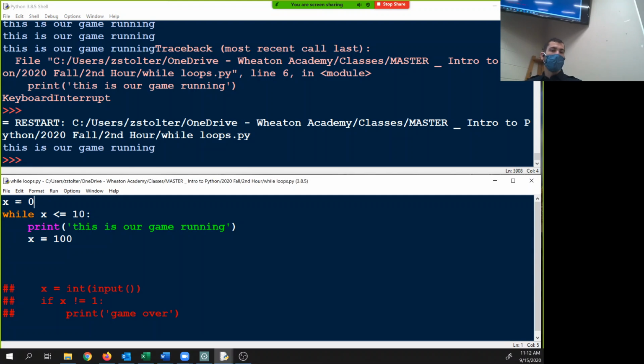Yes. So x is 0. When we get to this line, what is x equal? Zero. Is 0 less than or equal to 10? Yeah. Okay, then it prints, this is our game running. We redefine x. Once we get here, it then loops back up to here. x is now 100 once we've come up here. Is 100 less than or equal to 10? No. So then it goes here.